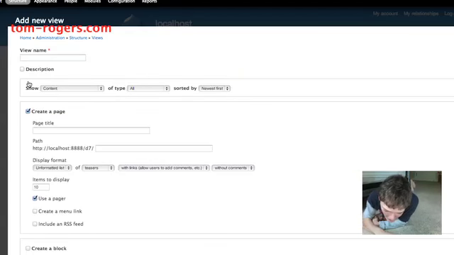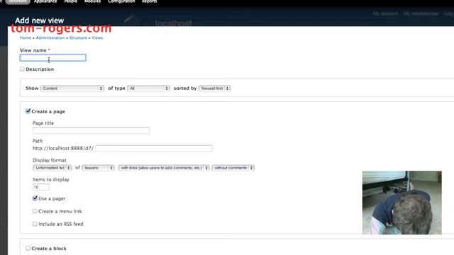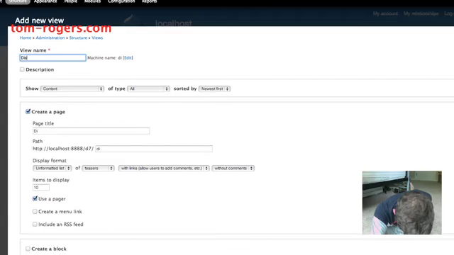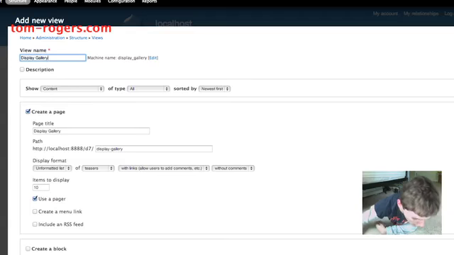And this is the basic views creation screen that we're going to end up overriding a lot of this stuff anyway, but they introduced it in Drupal 7, so we have to go this way. We're just going to call it display gallery, because this view is going to be responsible for looking at the page we're on and figuring out what we want to show.